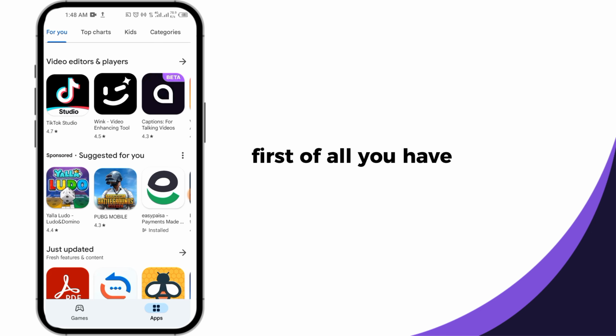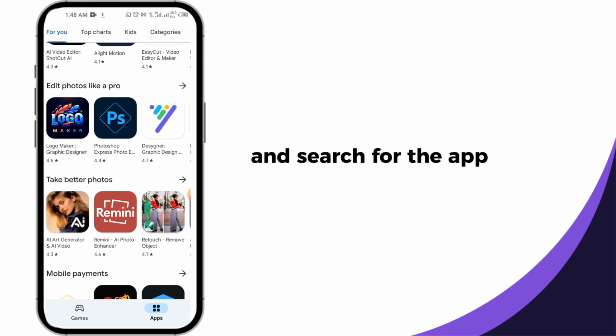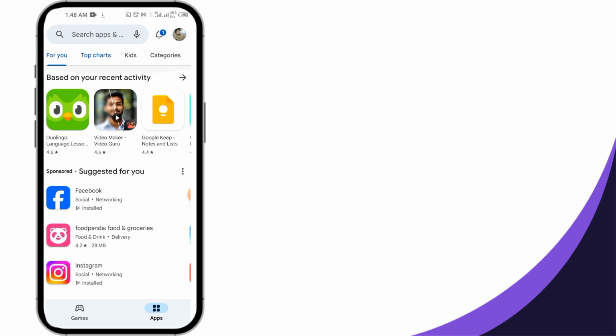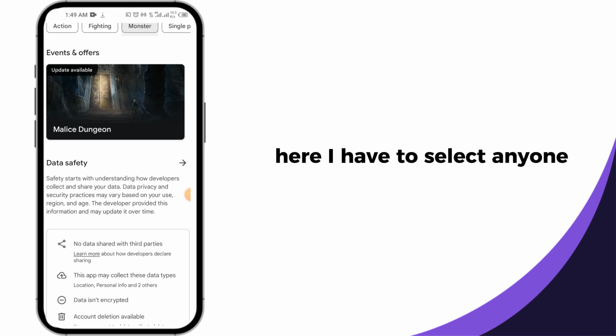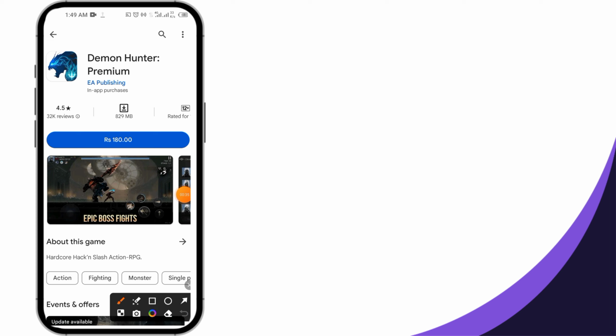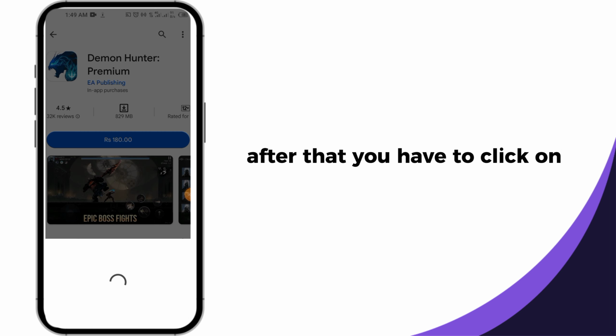First of all, you have to open your Play Store and search for the app you want to purchase and download. For example, here I have to select anyone which I want to purchase. After that, you have to click on the price of this app.